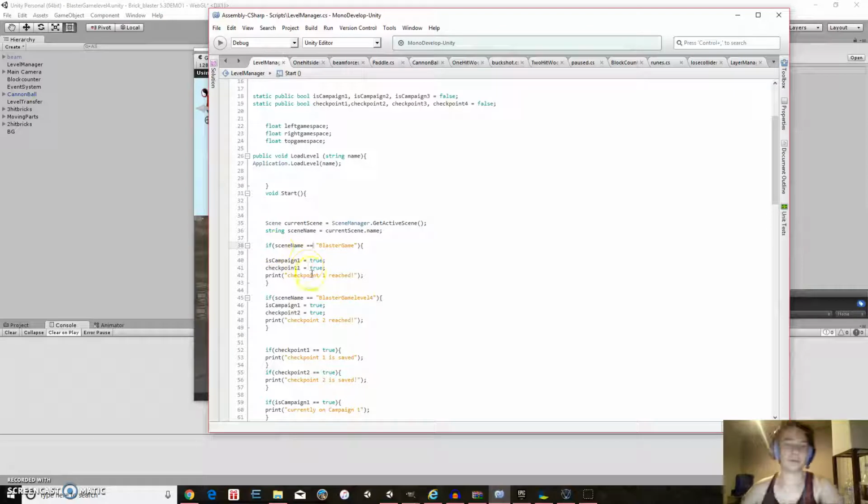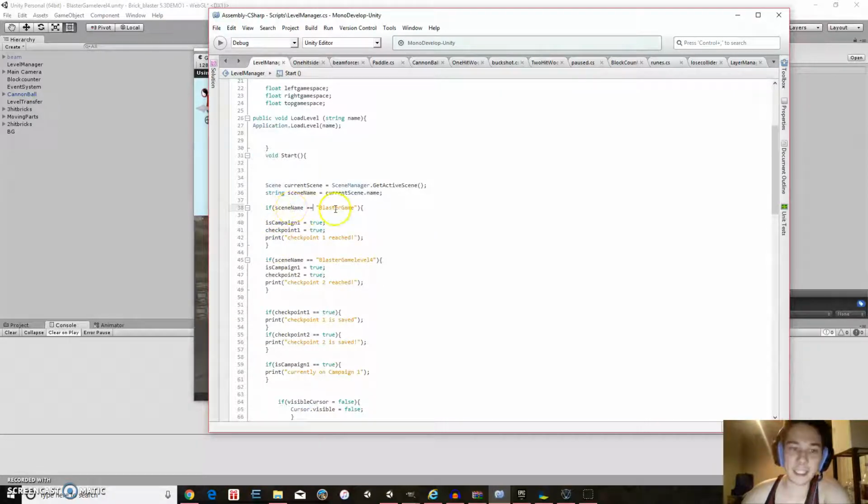And then you do some comparisons. If the scene name is equal to Blaster Game, which is the very first level, then campaign 1 equals true, and checkpoint 1 is true.